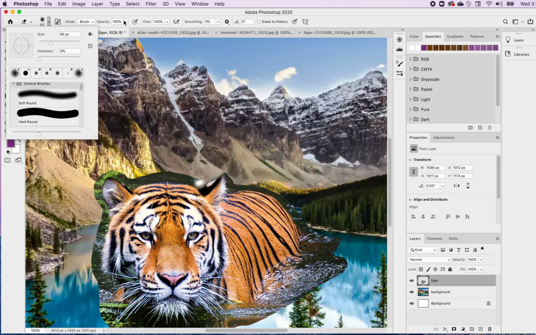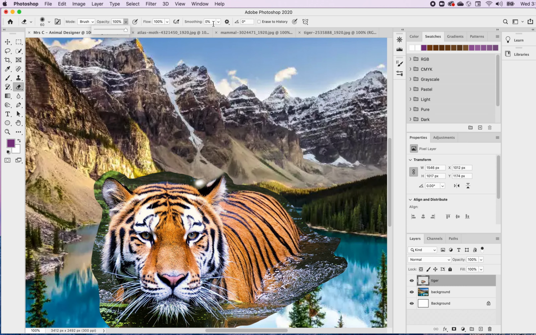The opacity is 100%, which is really what I need. Smoothing needs to be 0. And so I should be okay with this. So I'm going to just start going around him a little bit, keeping a little bit of the fur showing. Now there's going to be places, especially when I get to the water, where I might change the opacity on this. Okay, I'm going to go around his ear, and double check, make sure that you didn't miss something.